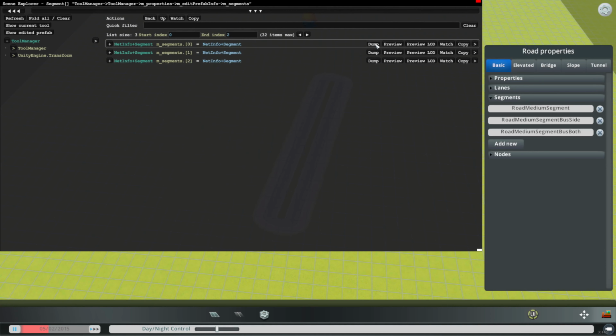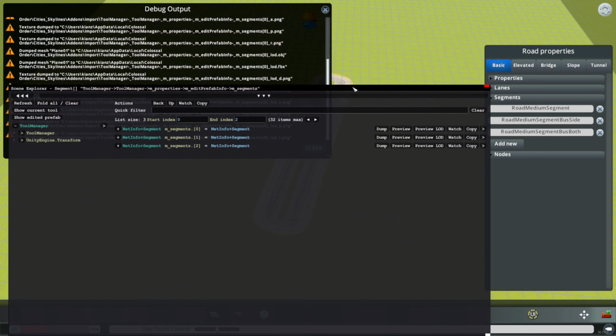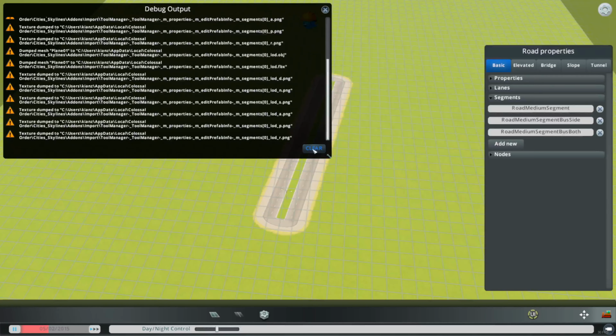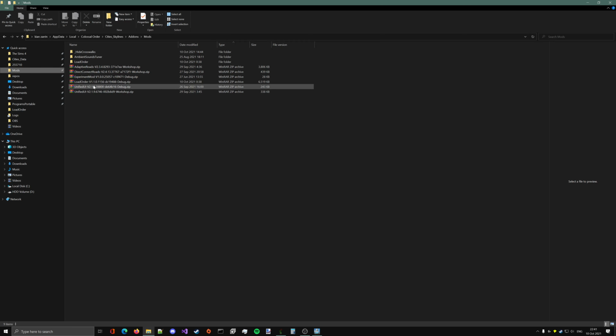So I'm gonna dump this segment and cut out the pedestrian parts and make it a node. So let's dump it. And that's done. So now I'm gonna go to OBS Studios and modify it.